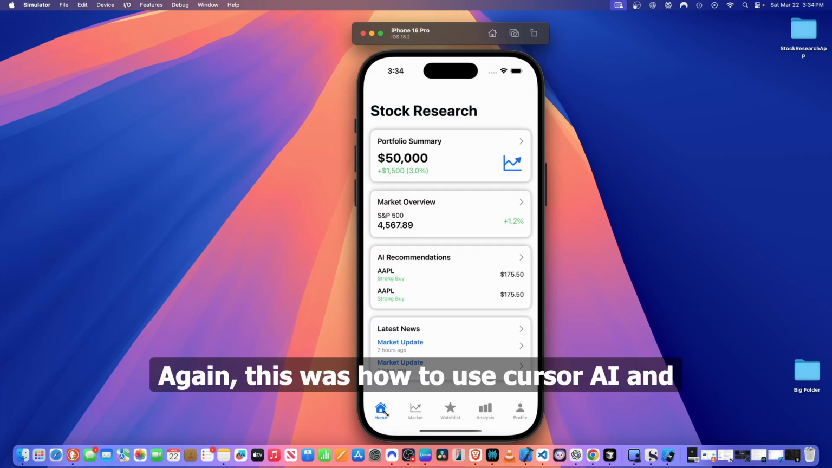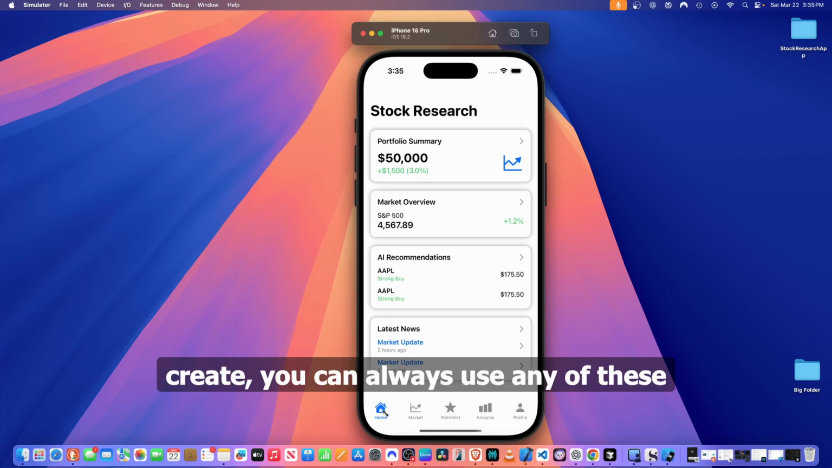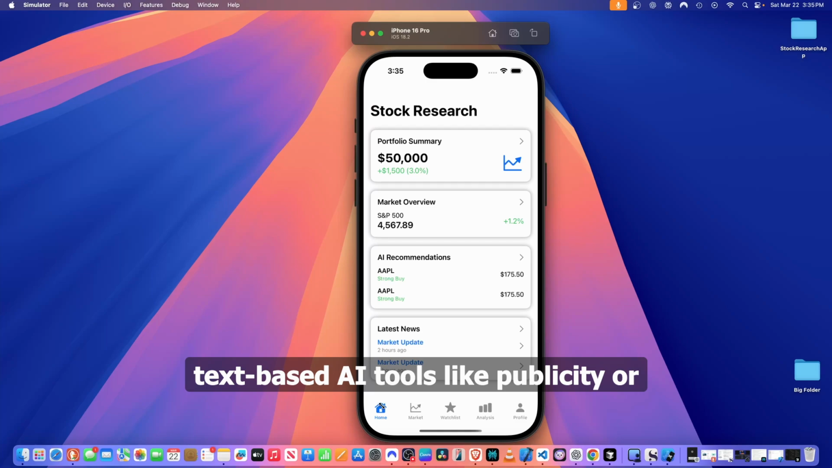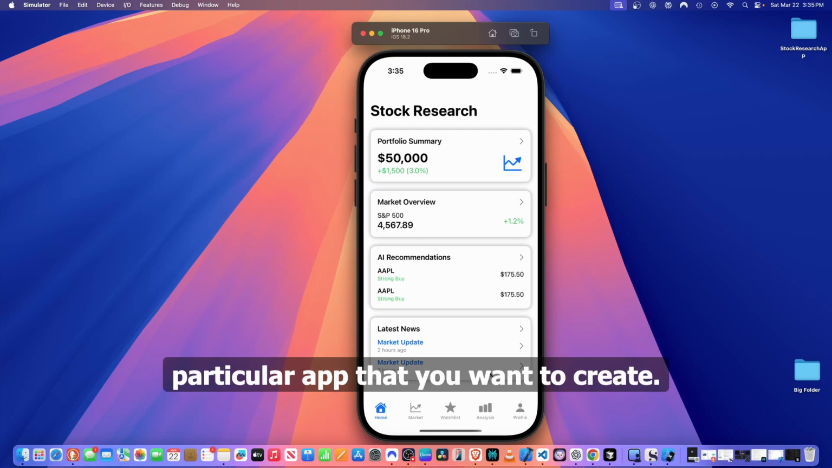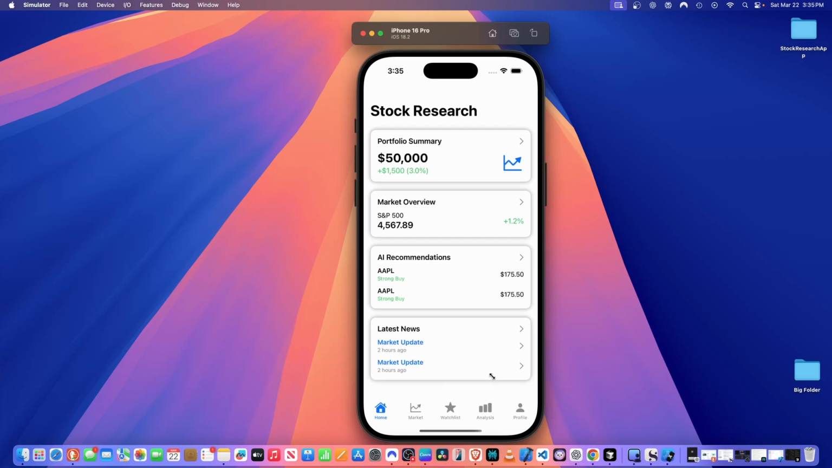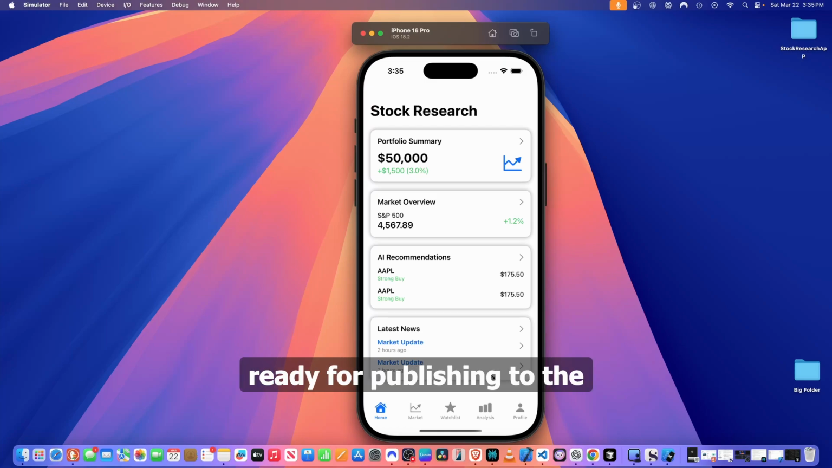Again, this was how to use Cursor AI and Xcode to create your first iOS app. If you don't have ideas on what to create, you can always use any of these text-based AI tools like Perplexity or ChatGPT to prompt it to give you app ideas on the particular app that you want to create. Once you start creating your app, continue to prompt Cursor AI to make updates as you see fit until your app is ready for publishing to the Apple iOS App Store.